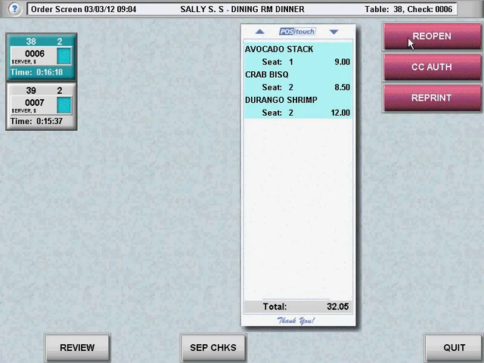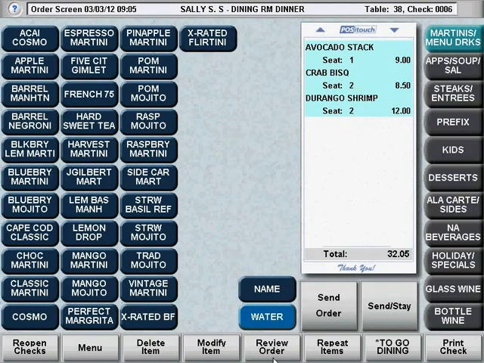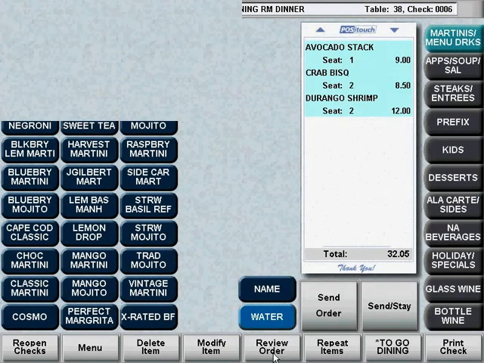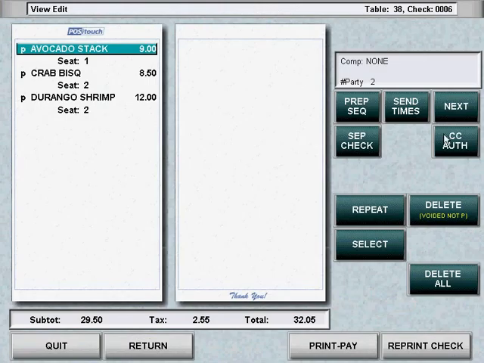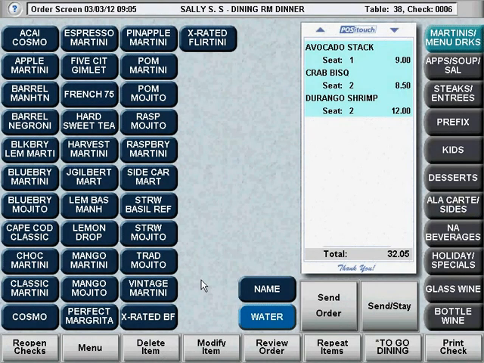Or, if you just reopen the check, go to Review Order, notice there is also a CC Off button here. Another way is to just swipe the credit card while you're in the order screen. It will automatically take you to the CC Off screen to complete the authorization.